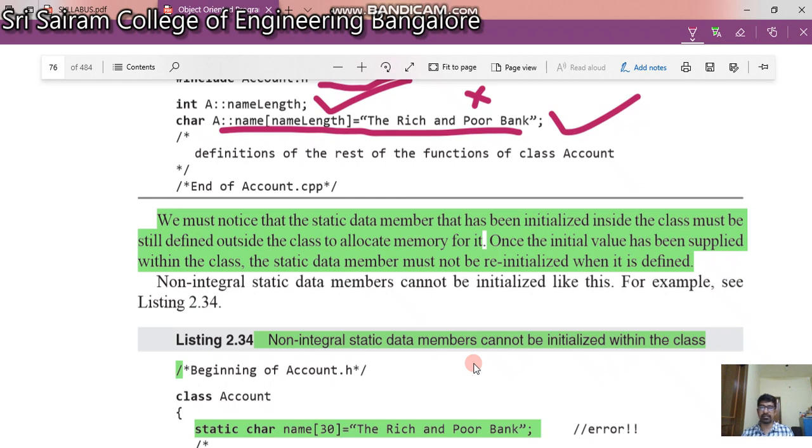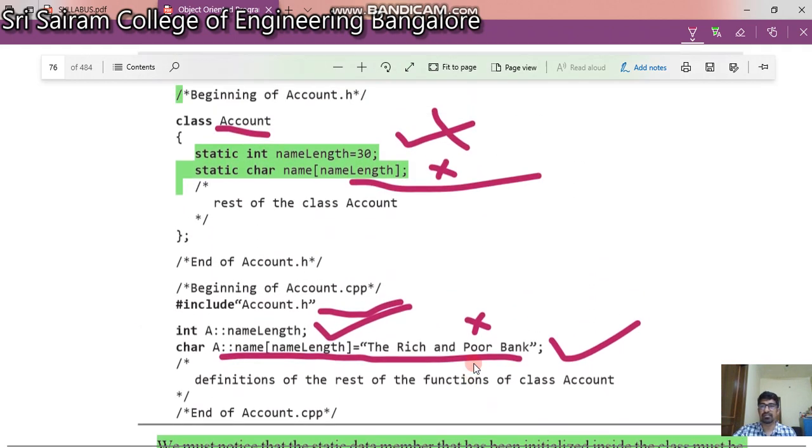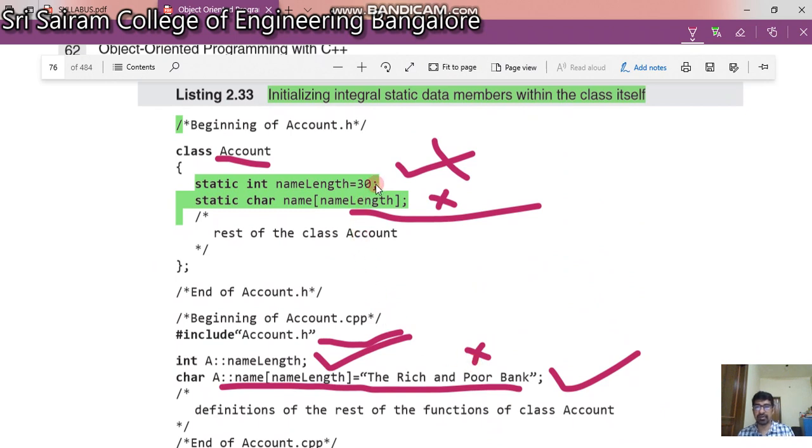So we must notice that the static data member that has been initialized inside the class must still be defined outside the class to allocate memory for it. Once the initial value has been supplied within the class, the static data member must not be re-initialized when it is defined. You got it? So we have initialized, and this is the place we are going to define it. When you define it, you don't re-initialize. That means you gave it as 30 here, and when you define this, you don't make changes in this value. You are not supposed to do it.